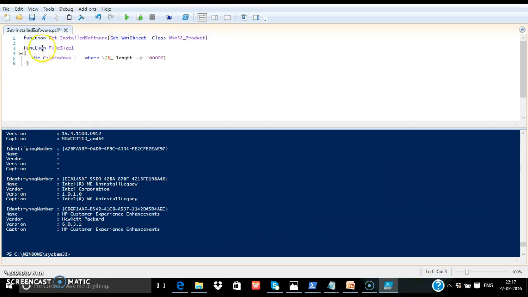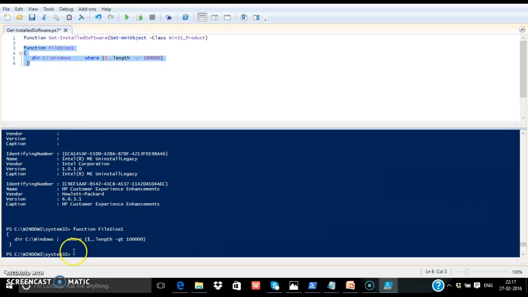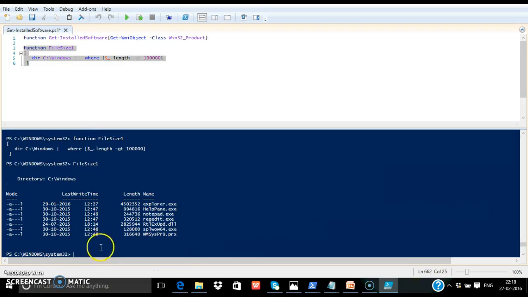We'll try to create a function. We are creating a function, FileSize1, which simply displays all the files under this directory where the length is greater than 100,000 bytes. Let's just run this and execute it. To run this, we'll just specify the function name, FileSize1. Look, very nice. The lengths of all those files greater than this number are displayed.